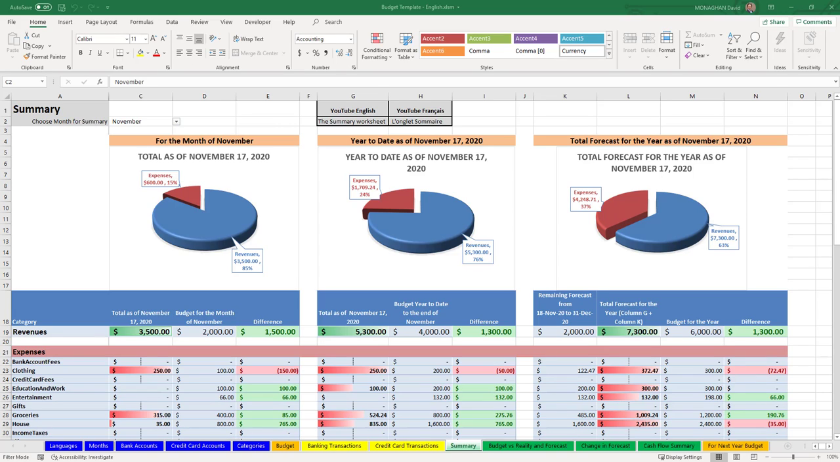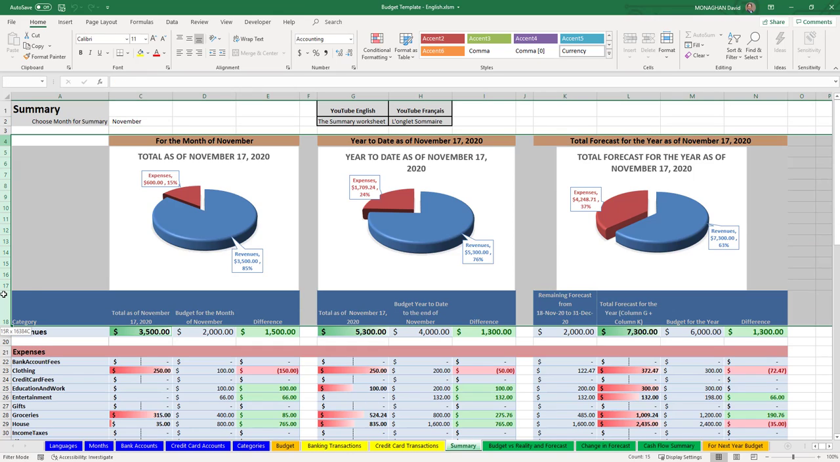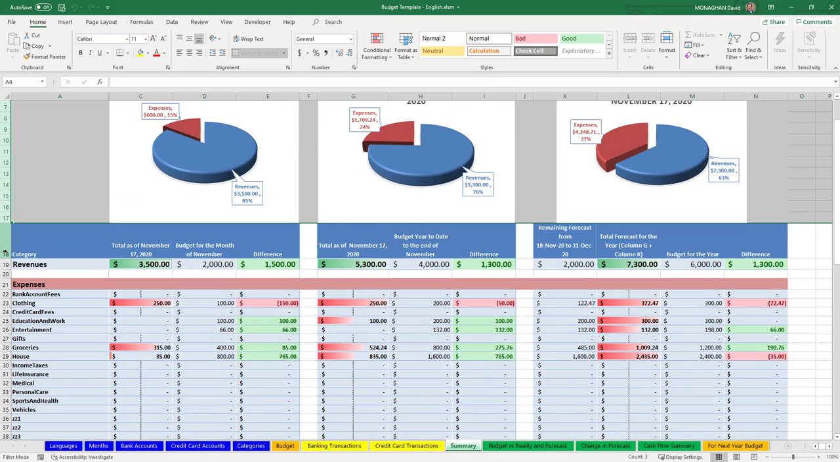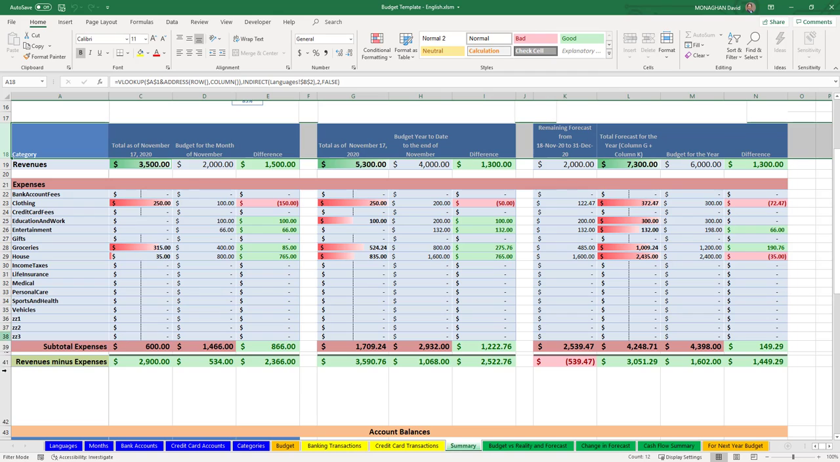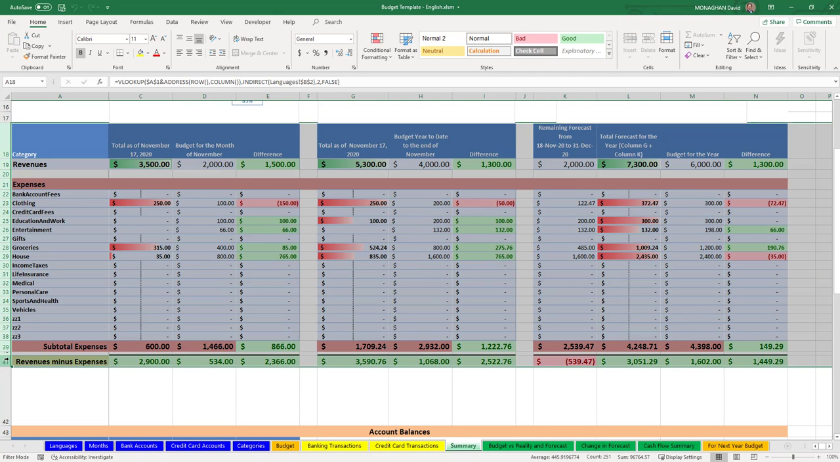It's broken into three sections. The top section, which is in rows 4 through 17, as I'm highlighting right here. These provide you with pie charts that show your revenues against your expenses. Then you have rows 18 through 41, and those provide you with the rolled up numbers for your revenues and expenses for the selected month.